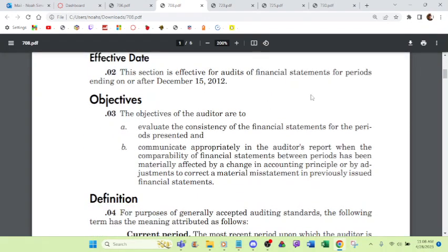The objectives of the auditor are to evaluate the consistency of the financial statements for the periods presented.